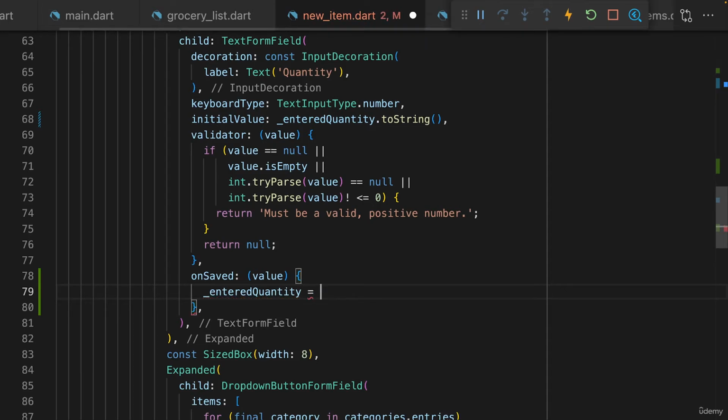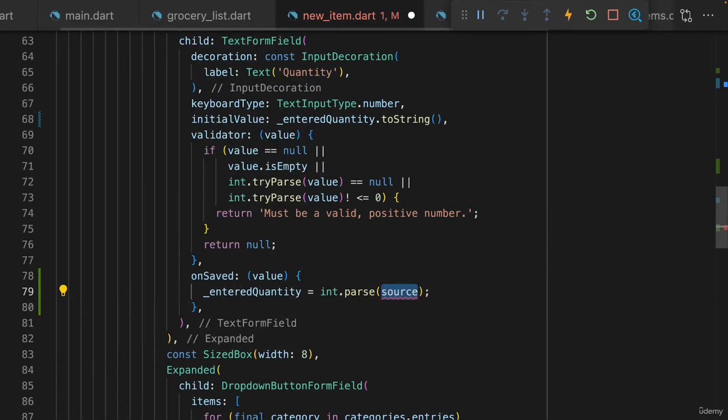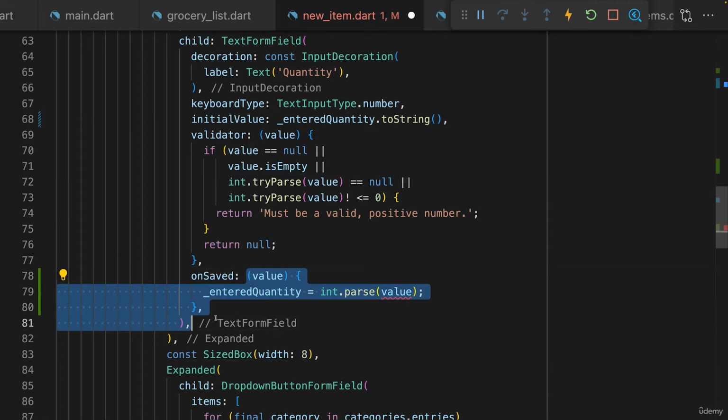Since entered quantity wants a number, we must convert this value to a number by using int, and here we can use parse and parse the value. The difference between parse and try parse is that parse will throw an error if it fails to convert the string to a number, whereas try parse yields null. But since we already check whether try parse yields null here in our validator, we can safely use parse here because, as mentioned before, onSaved, this function here, will only execute if validation succeeded.